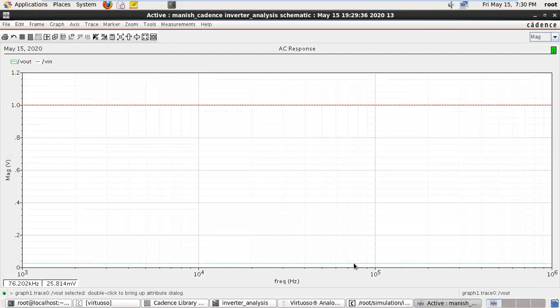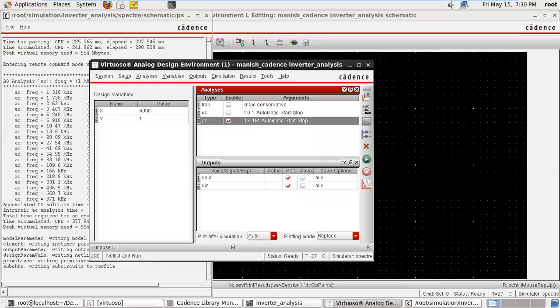Here the output voltage is approximately very small, at 2.085 kilohertz, 25.814 millivolt, very little. In AC analysis, on the x-axis we select frequency as the variable.